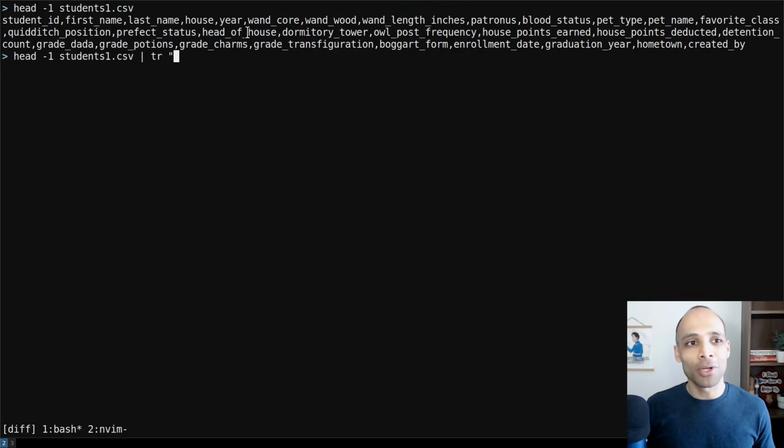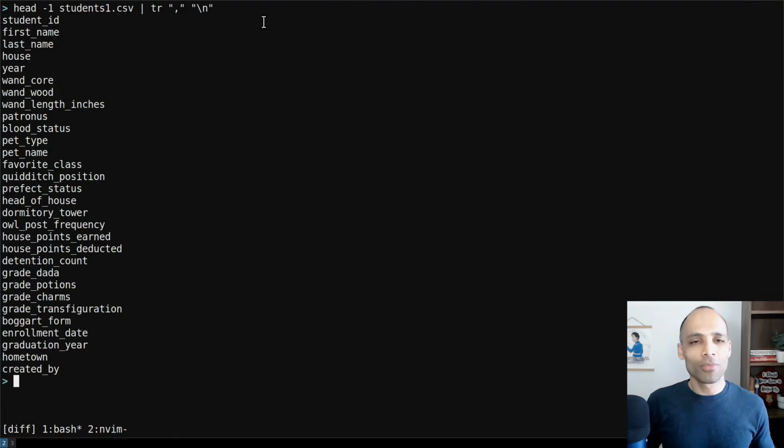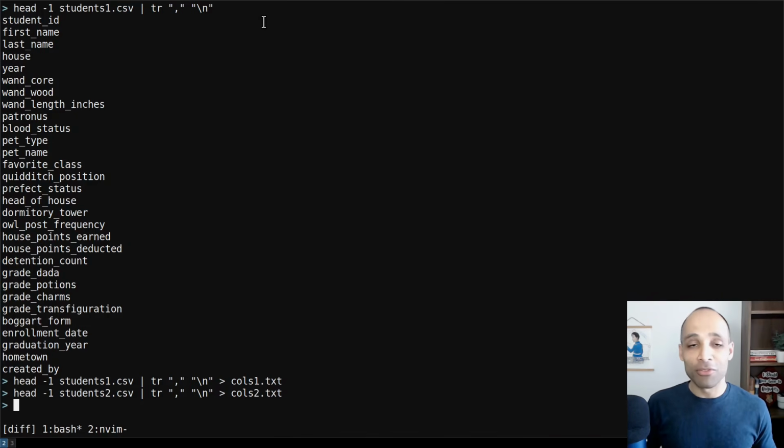To the translation tool, I'll say, hey, anytime you see a comma in this line, I want you to translate that into a new line character. This effectively replaces the commas with a new line character, and I get this, a list of all of the columns. The last thing I'll do is save this into a file. So I'll redirect the output into a file called cols1.txt. All right, I just need to do it one more time for the second file. Now I have two files, cols1 and cols2, which give me the list of columns.